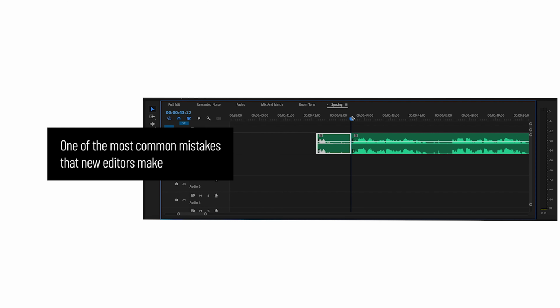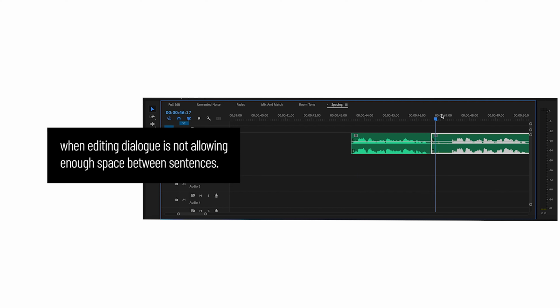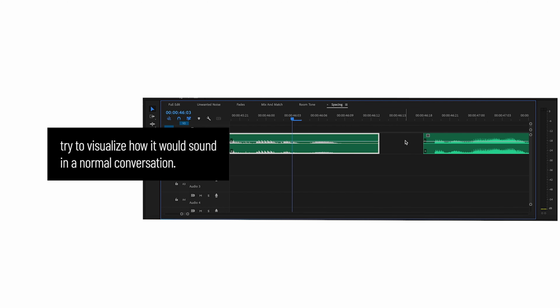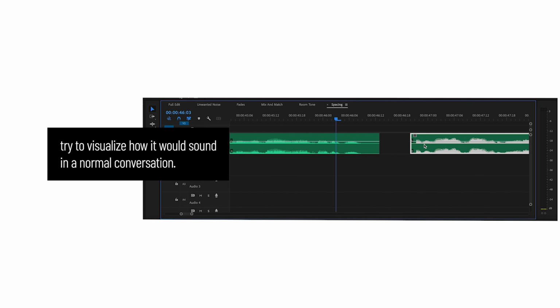For less common problems like clicks, pops, and other tricky sounds, the use of a denoiser or a declicker might be required. Number 2. Use spacing. One of the most common mistakes that new editors make when editing dialogue is not allowing enough space between sentences. When you're joining 2 pieces of VO together, try to visualize how it would sound in a normal conversation.